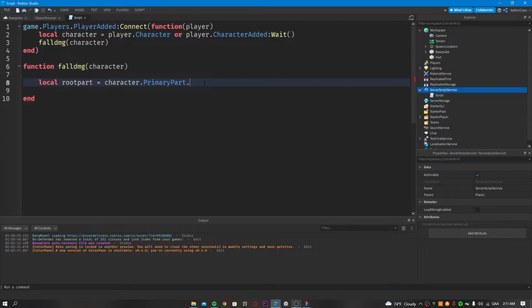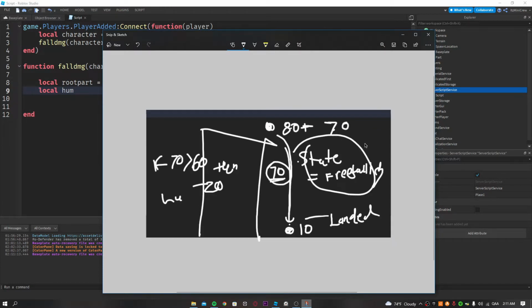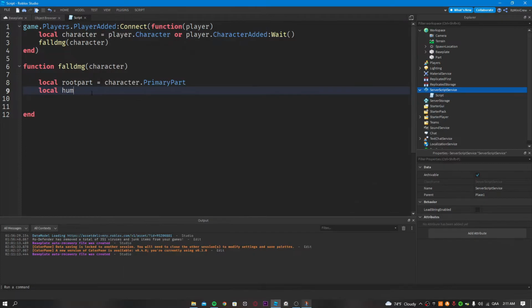So we say character.PrimaryPart, and that's the root part, of course. And then we need to detect if the player is free falling. For that we need the humanoid, because if you remember, I talked about the state, right? To get the state, we should have the humanoid. The humanoid records all the states of the player, what the player is doing. If it's jumping, then the state is going to be jumping. So we're going to get the humanoid: character:FindFirstChild("Humanoid"), right?